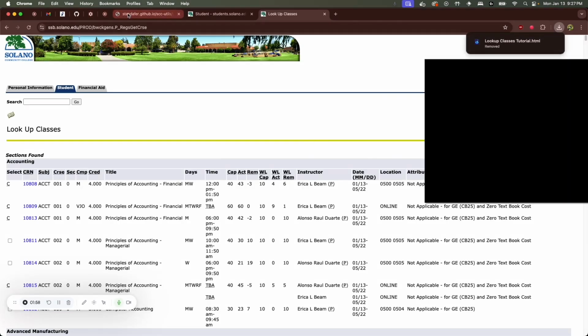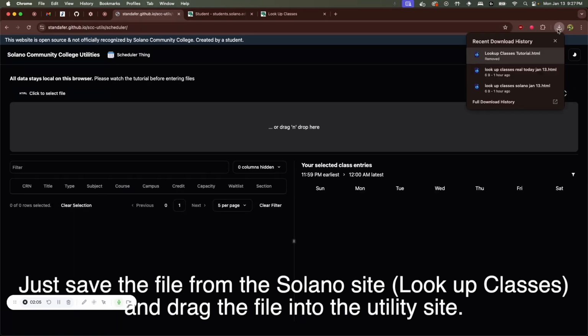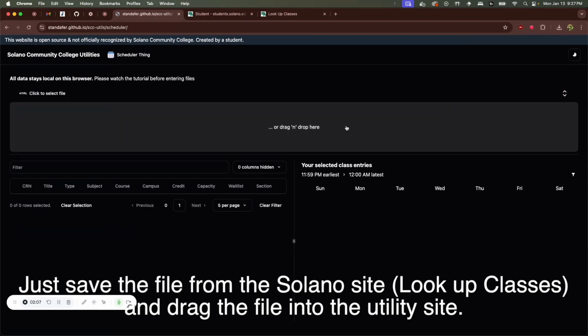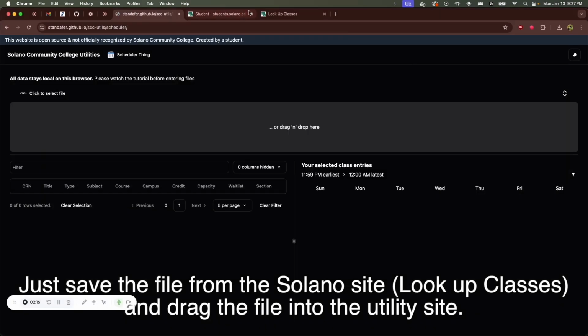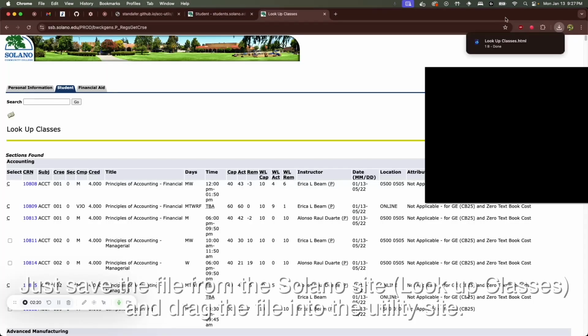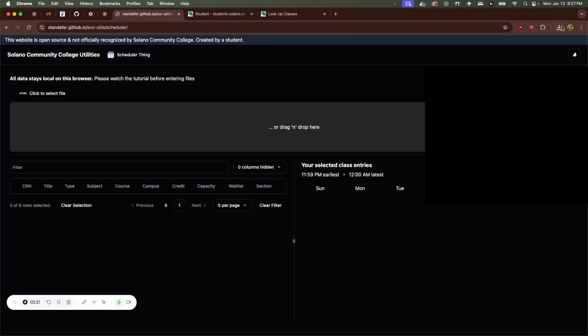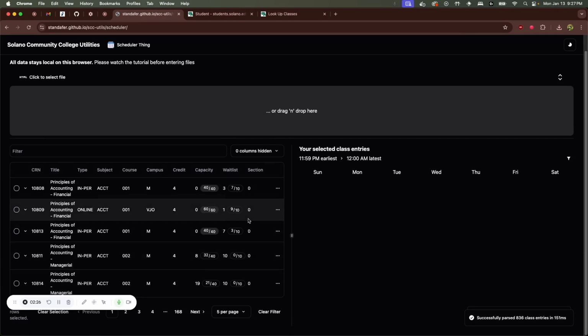Once you have this, you can head over to the website, bring down this drop down, and just drag it. Or I guess don't drag it. I really don't know where it is. I just needed to retry. Oh, there we go. So now this is all the classes.